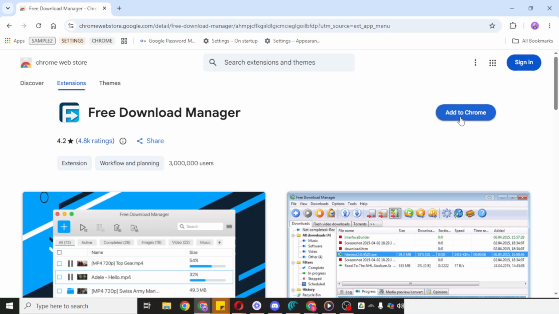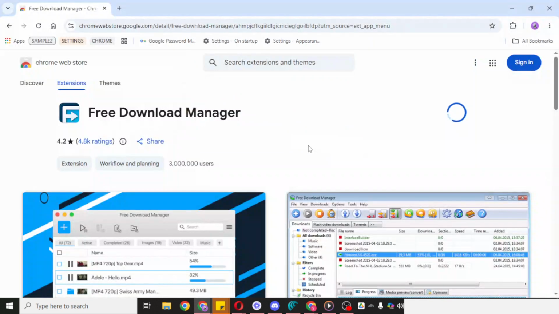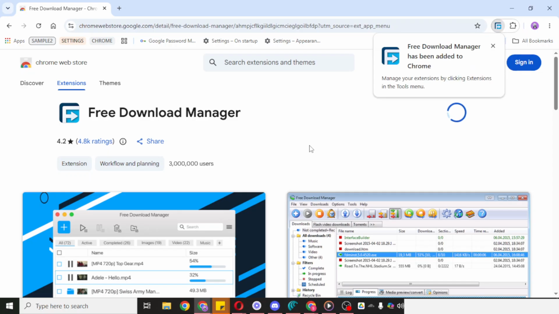Chrome will then show a confirmation prompt so you can review what's being added to your browser. In that pop-up window, click Add Extension to continue. After that, wait a few moments while Chrome installs the extension. The process is usually quick, but it can take a little longer depending on your internet speed or browser performance. Once the extension has been added, Chrome will notify you that the installation is complete.